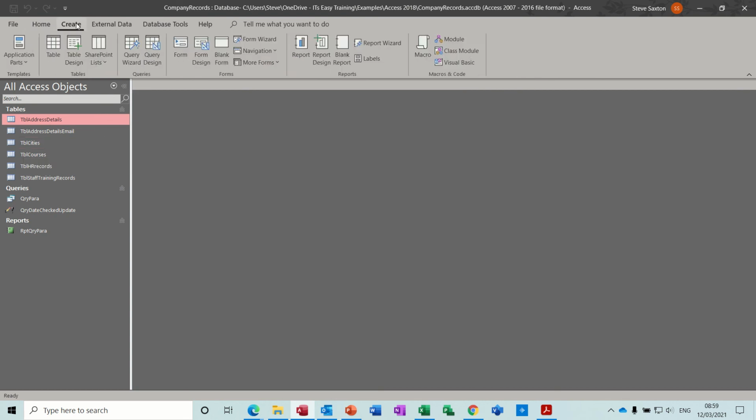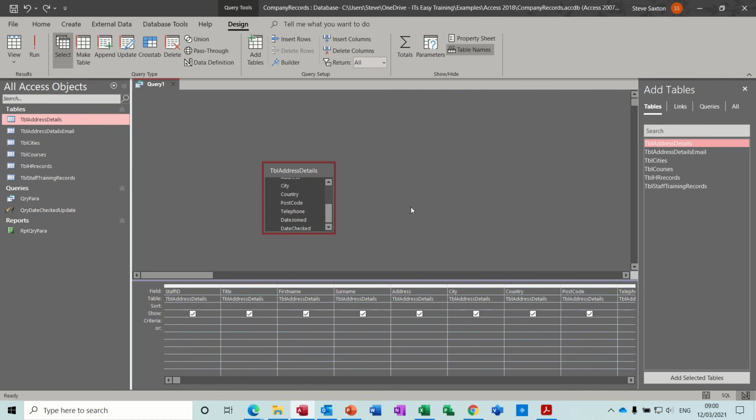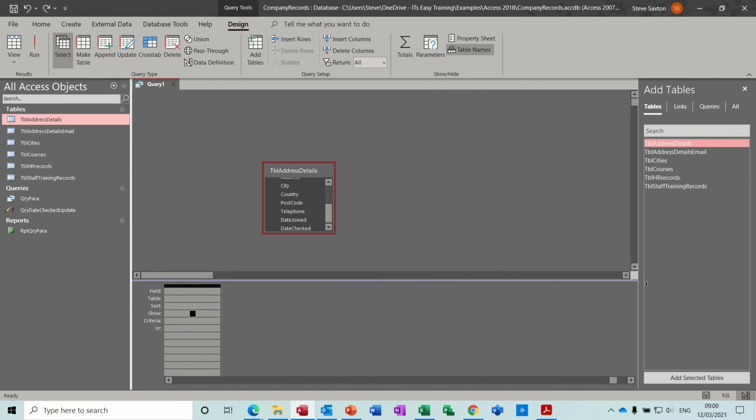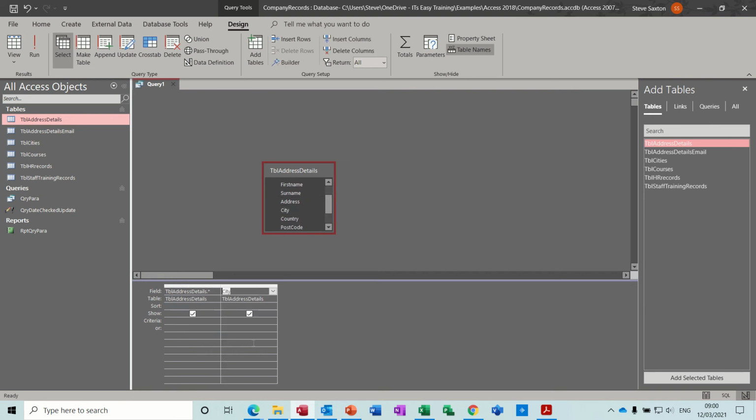So if I just create another query, query design, bring the table in again, double click on the title, and then drop it down. In fact, I'll do that slightly differently, because that's a long-winded way of doing it. If I double-click on the asterisk, it brings all the fields down, and I only want to then look at the city field. So I brought the city field down.